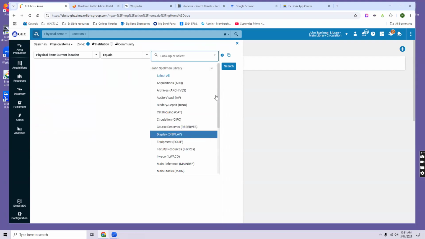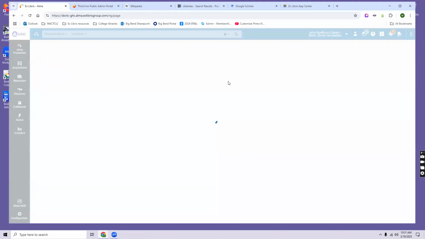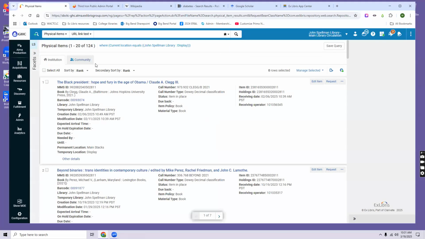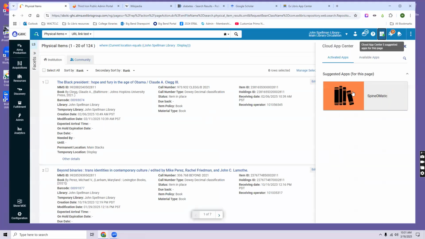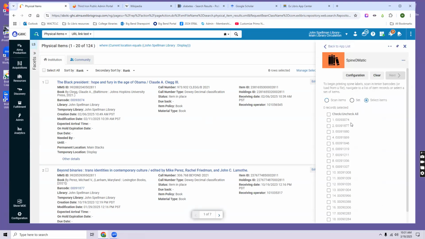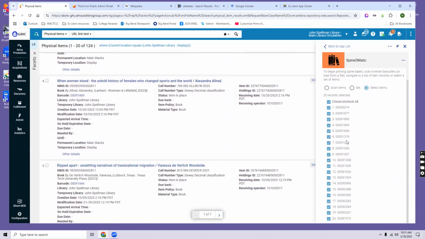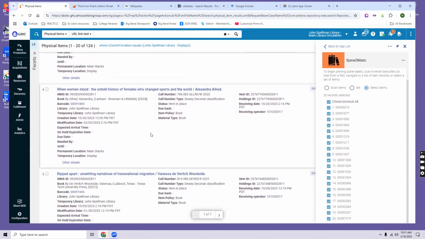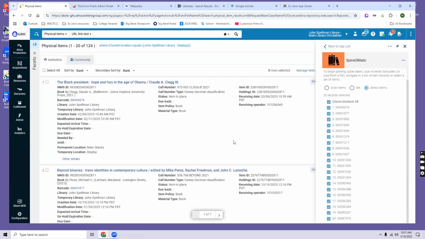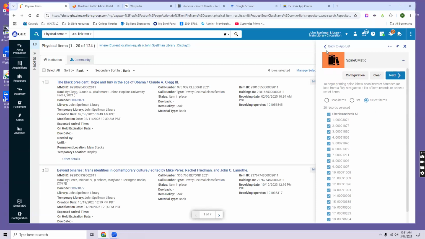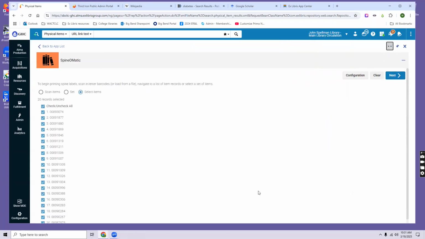Say we wanted, because we've got display. See if anything's in display right now. Okay, cool. So now we can go up here to Cloud Apps. We do Spinomatic. Boom. Here are all of those barcodes on this page. So it is limited to 20 if you do it through a search. But okay, so now we've got some test barcodes. Doing it from a set is really kind of boss.